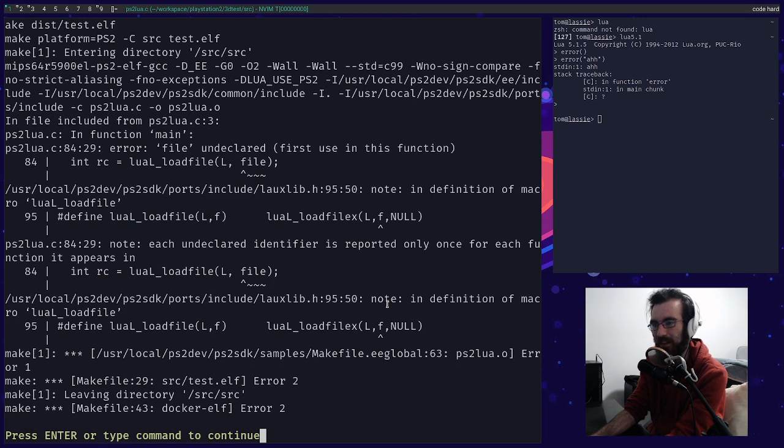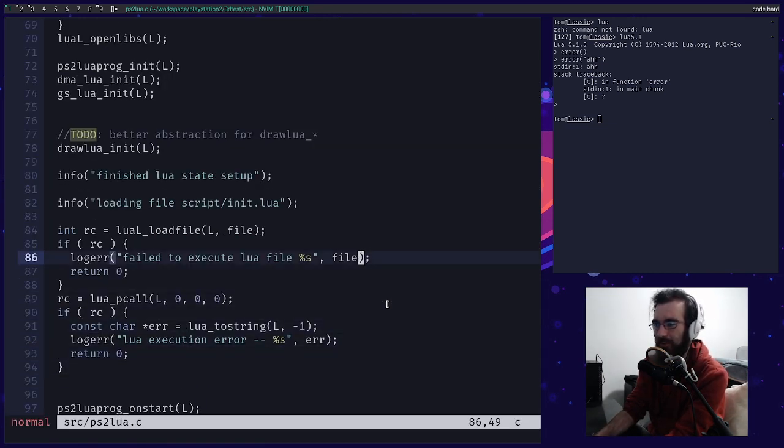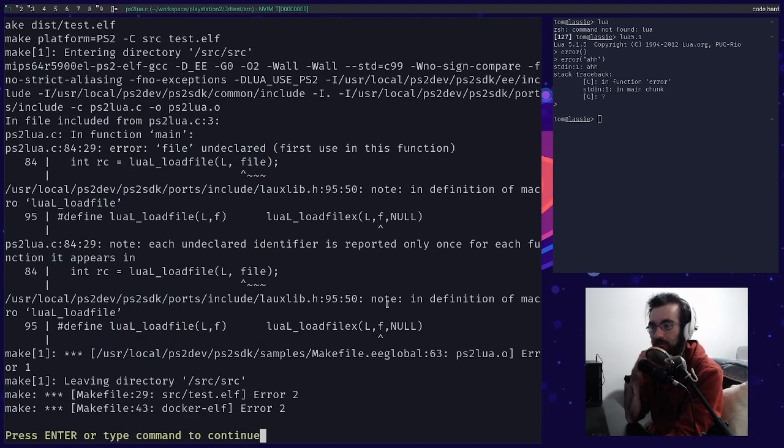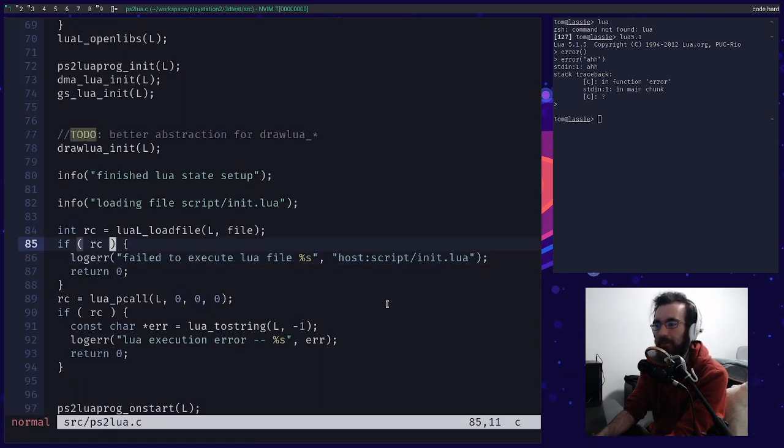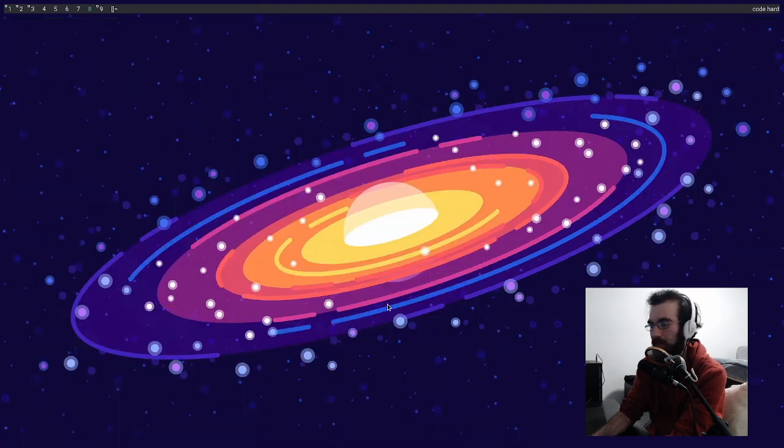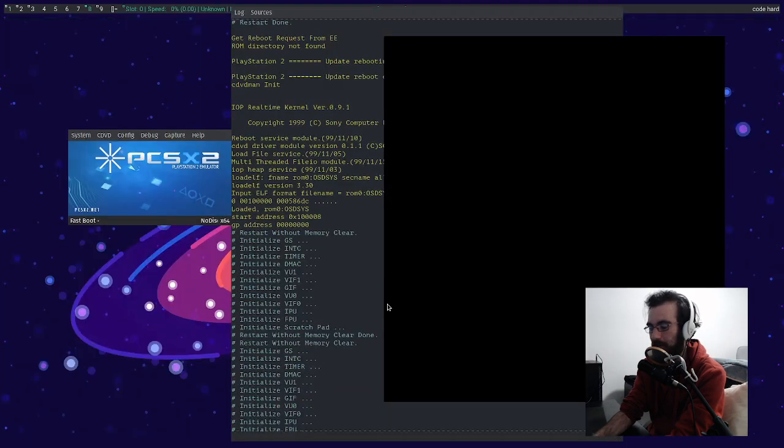So let's see. Where am I going? I've been playing with Love 2D lately. You can see the muscle memories there. Oh yeah. File. We're just gonna say host script init.lure. We're gonna build. File undeclared. Where are we? Oh yeah. Okay. Script init.lure. There we go.